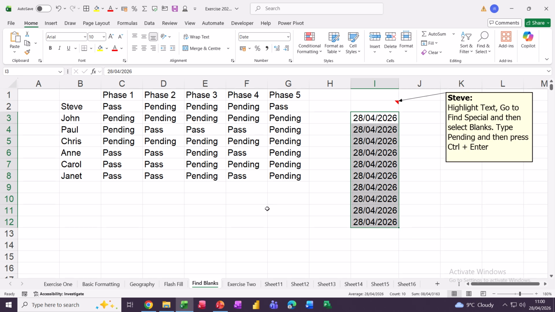But that's all I want to talk about in this little video. How you can do some additional formatting, how flash fill works, and how find blanks and Control Enter works.